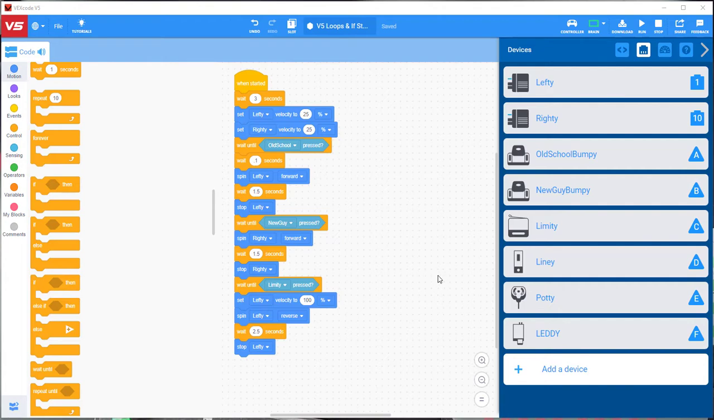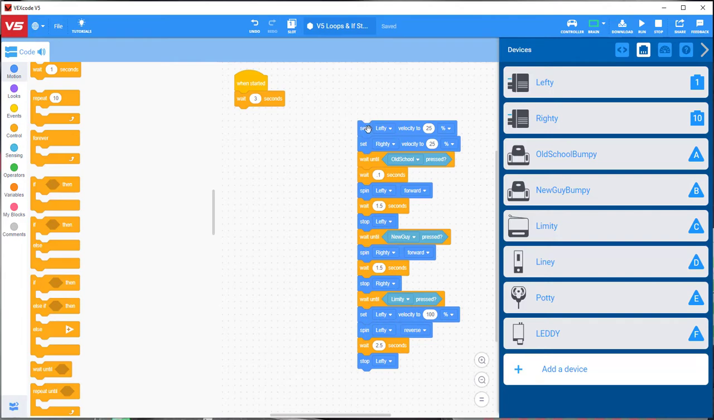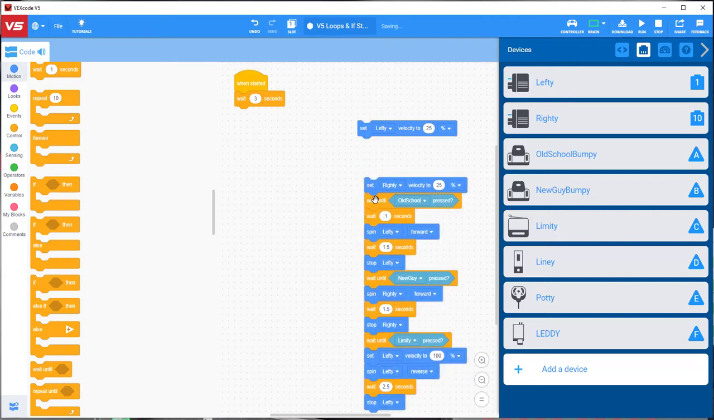All right, so what we're going to look at right quick is loops. A loop is a really handy thing if you want something to repeat the commands over and over. So I'm going to show you just an example of how beneficial it can be. So here's what we got going on right here.